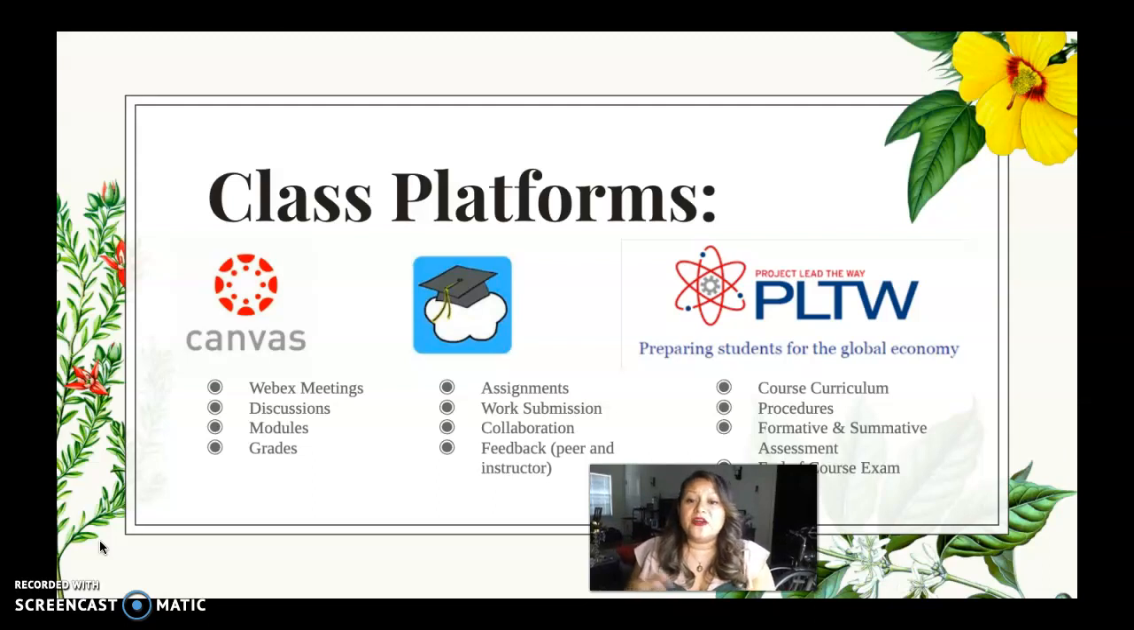The platforms we use are Canvas, Skies Learn, and Project Lead the Way. Through Canvas, you'll see our WebEx meetings, our discussions, assignments, and grades. On Skies, it's a great collaborative platform, so I use that for assignments and work submissions, like the video you saw in one of the previous slides, and any feedback between me and the students or the students amongst themselves. So critical feedback, that's a part of the engineering process. And the Project Lead the Way for our 9th and 10th graders, that's the course curriculum. So it's like the book for the class, and they can get that through the online platform at mypltw.org.